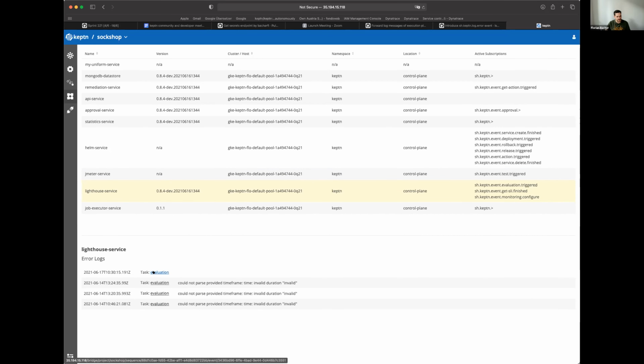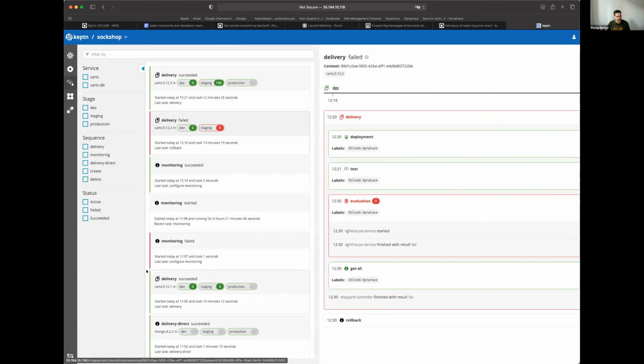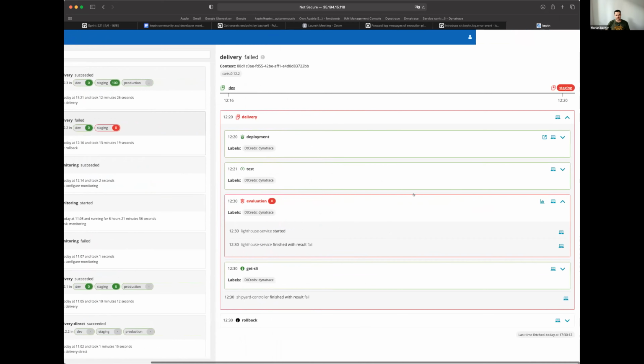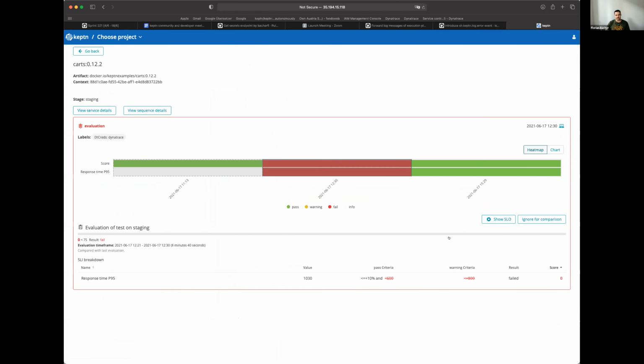And also I think there is the possibility of clicking on the task, and then it will direct me to the according sequence that has been executed in that case. And here we see that simply the task sequence execution failed because the quality gates didn't pass.